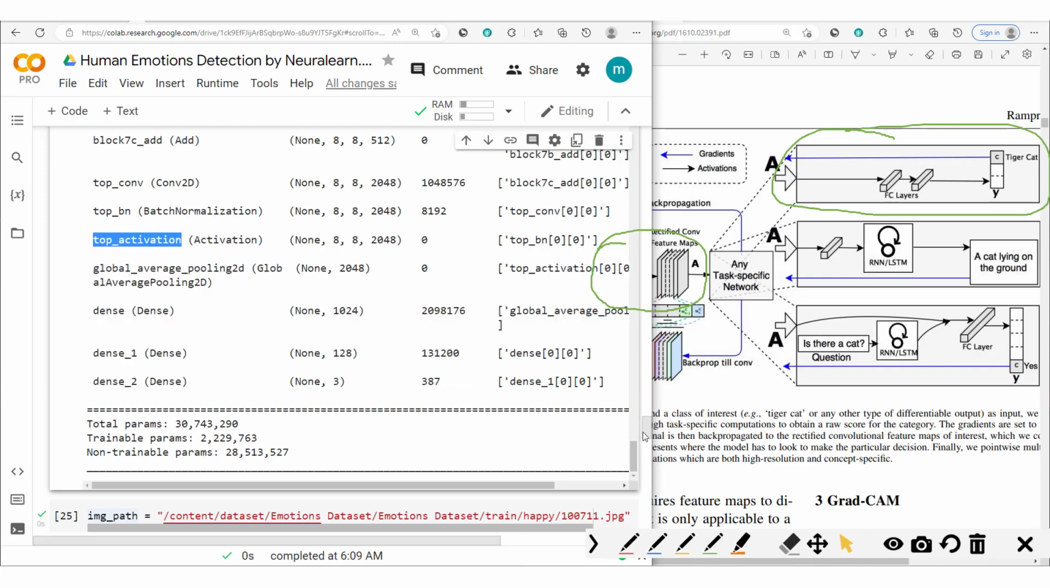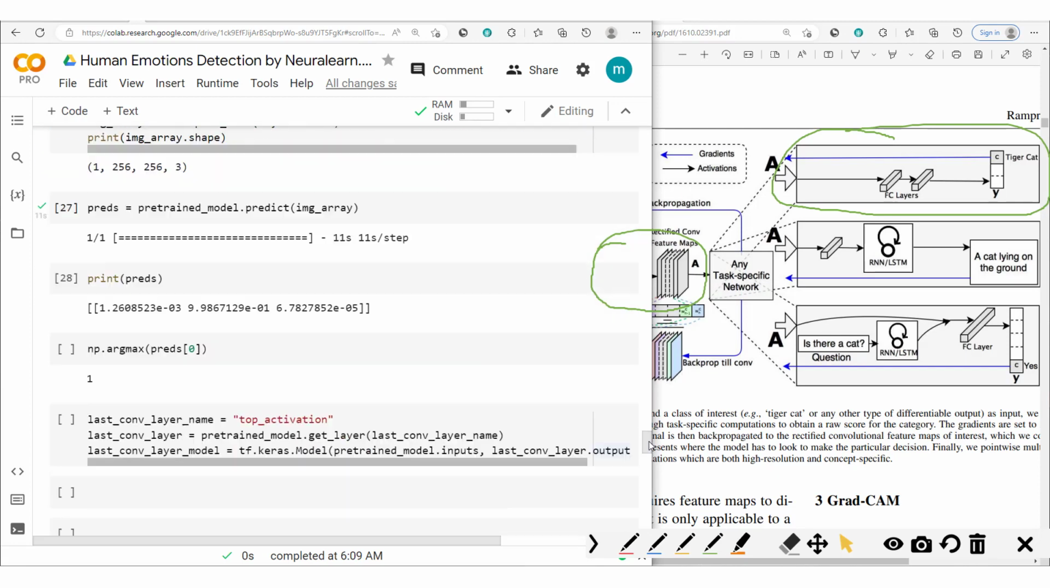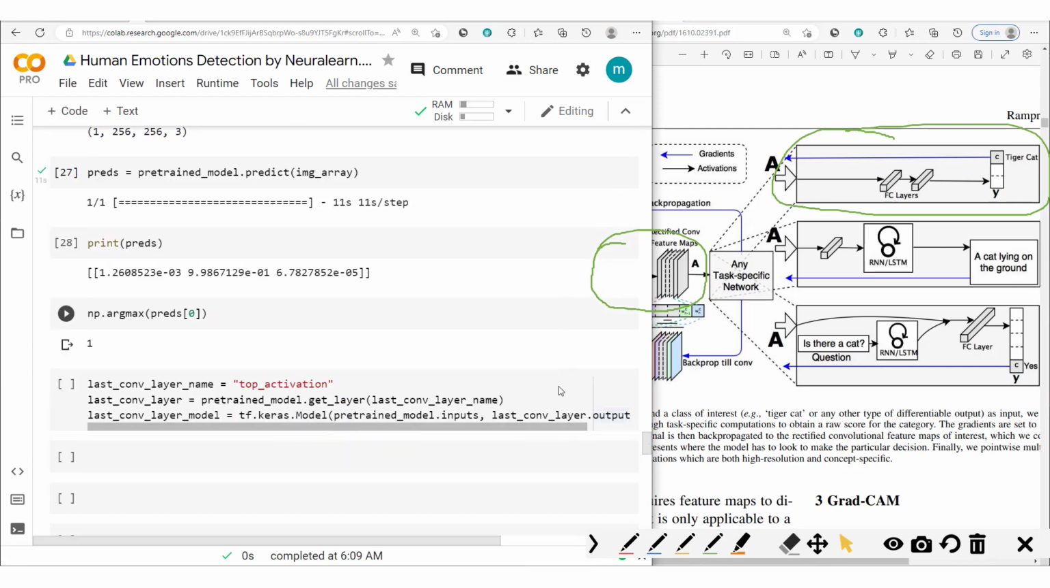And so now that we have the name of this last conv layer, that's the top activation, we are going to make use of that to produce our output. You see, last conv layer is simply from the pre-trained model, and we get the layer whose name is last conv layer name, and last conv layer name is top activation. So we understand where we get this top activation from. So now we have our last conv layer.